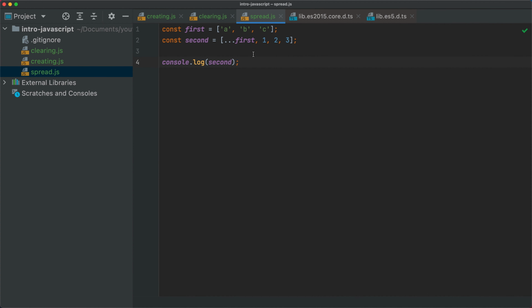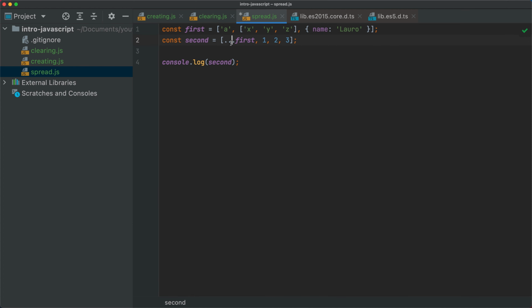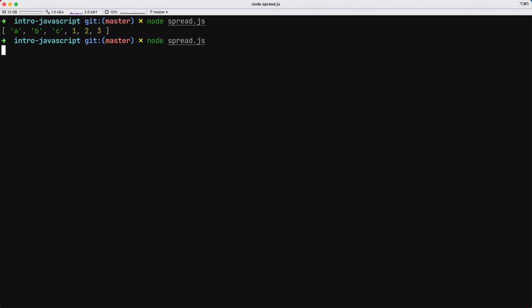Now, the same thing that we discussed in objects also applies to the context of arrays. This copy here is a shallow copy, which means that if I have an object, let's here say that we have something with a name, and this is going to be called Lauro. And in the second here, we have an array. Let's say that we have again another array with X, Y, and Z. Once I use the spread operator, I can still console.log the second here, no problem. It's gonna console.log things correctly.